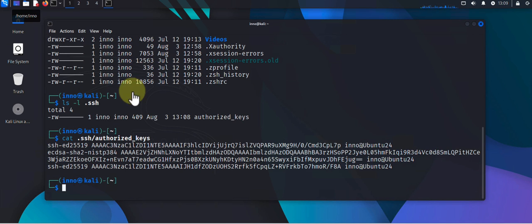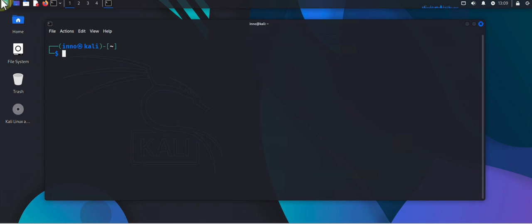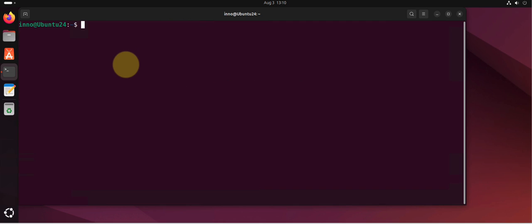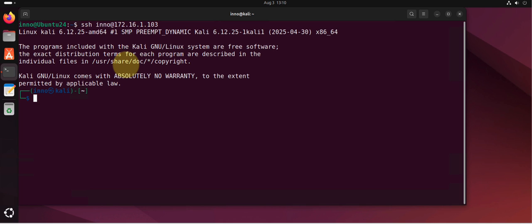So now that we've confirmed we have the keys on the remote machine, we can go to this Ubuntu Linux machine and try to log in using the command ssh at 172.16.1.103, and I'm able to log in. And the reason why is because I did not specify a passphrase when I created the second key pair.